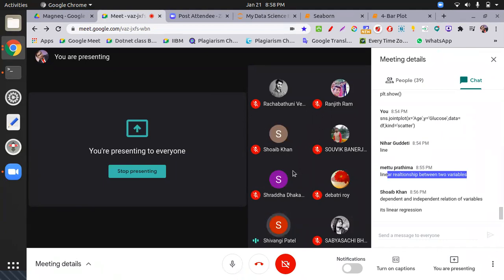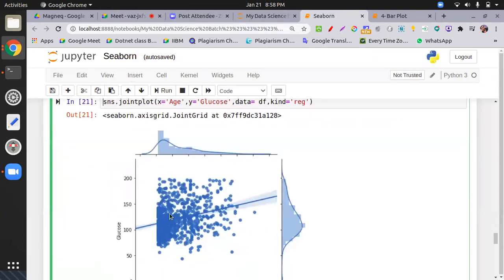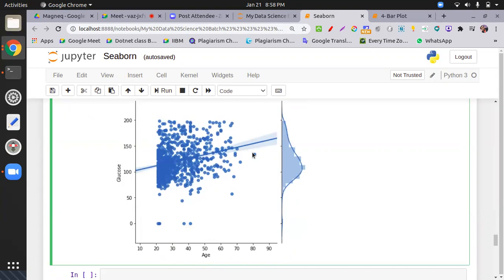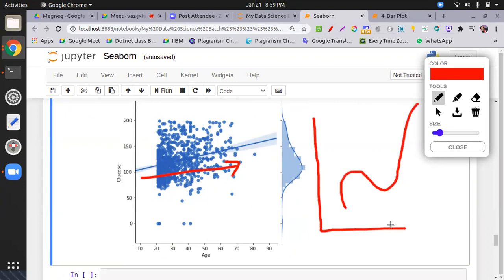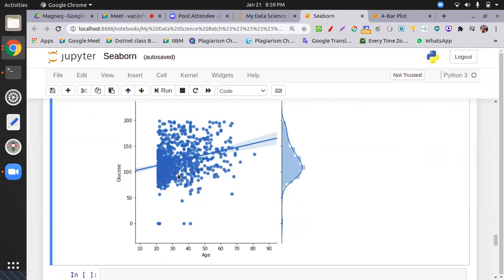Sir, every time we change the data points, why do we always get a straight line? Because this is a best fit line. A line shows the linear relationship. It's a linear line, that's why it becomes straight. Later on, you will see the polynomial line, polynomial regression, where the line will work like this, the curvature line. But linear regression says your line should always be linear, straight.